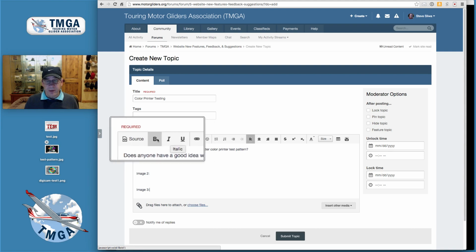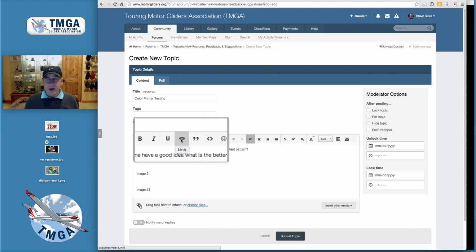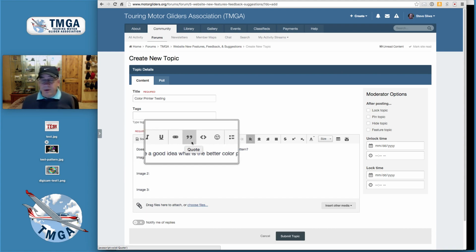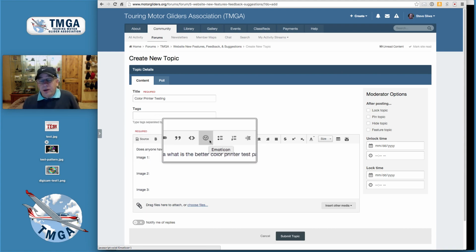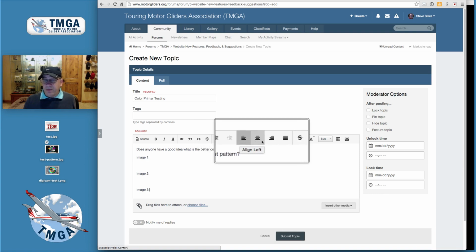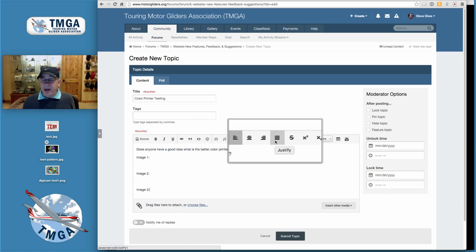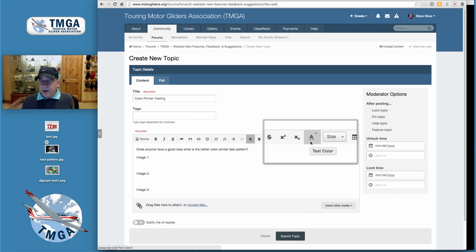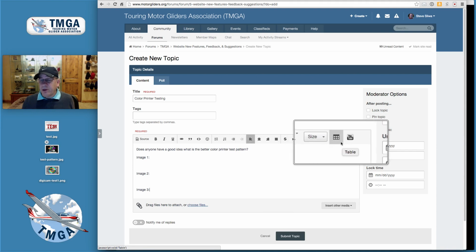I can see at this point I didn't use any of these buttons here, but these are buttons where you can do bold, italic, underline, create a hyperlink, quote a previous post, put in actual code, put in an emoticon, put in bullets or numbers, indent, put the indent back, left, center, right justify, justify total, strike through, superscript, subscript. You can do text color, font size, put in tables, and insert a YouTube video.